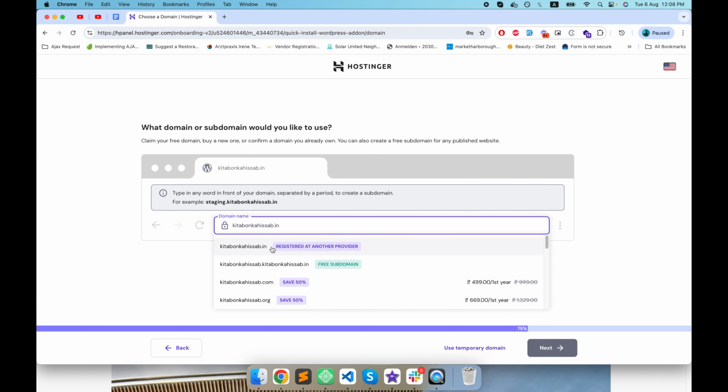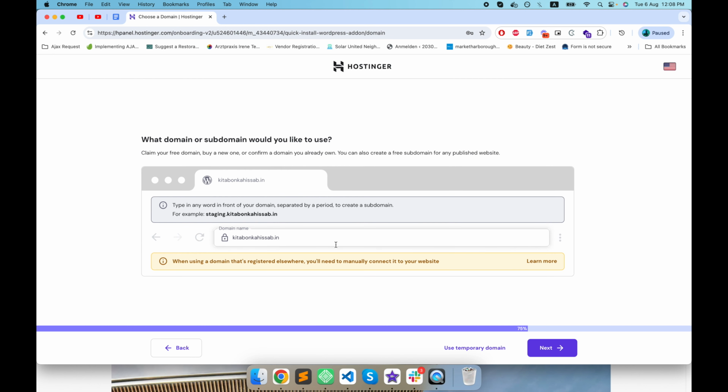So this is the domain name. See, it's saying that this domain is registered elsewhere. So when you are using a domain name that is registered elsewhere, you will need to manually connect it to the website. Let's see.